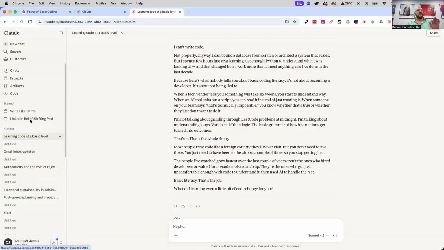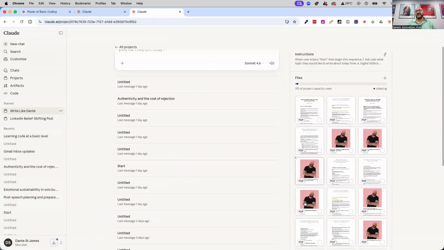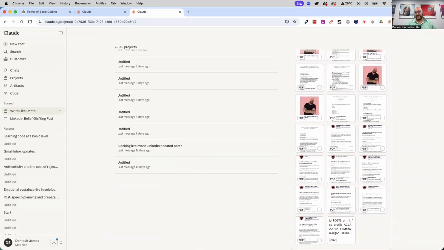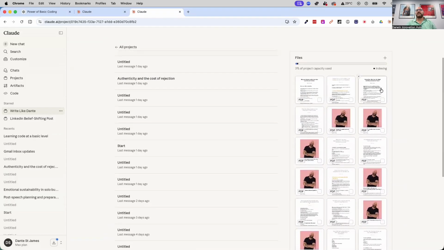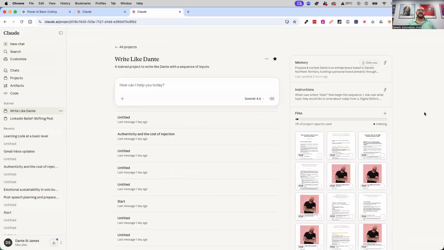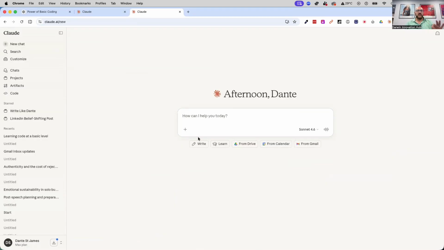That's without me having to go into my Write Like Dante thing, which it has been trained on all my stuff. My last 2,000 LinkedIn posts, my last however many pre-written without AI newsletters. So it's trained in exactly the way I would type. So that's without that, just in an open chat. It just knows what to do with me because it just knows better because I've asked it to.